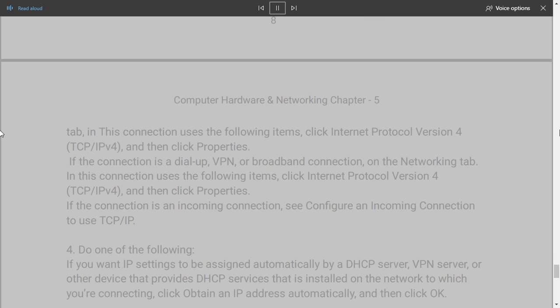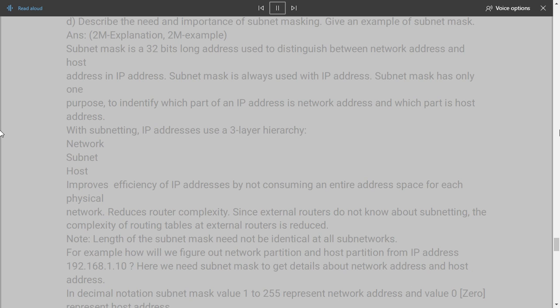D. Describe the need and importance of subnet masking. Give an example of subnet mask. ANS, 2M explanation, 2M example.